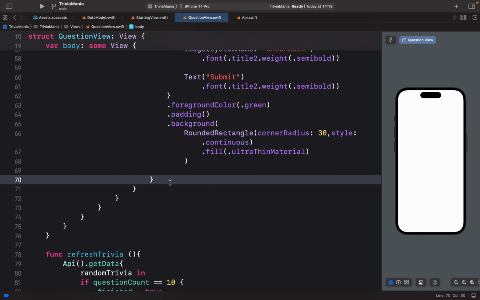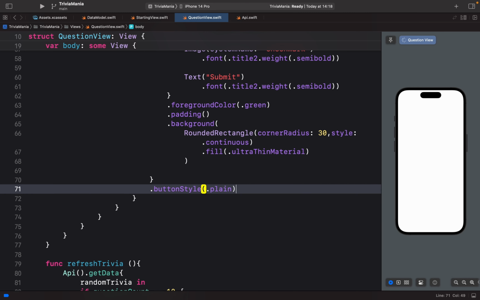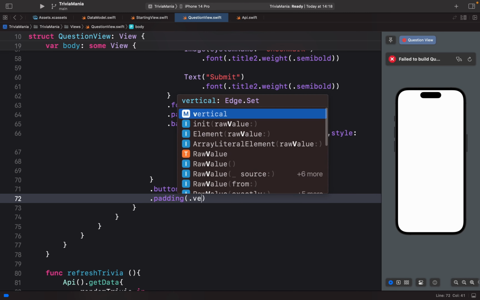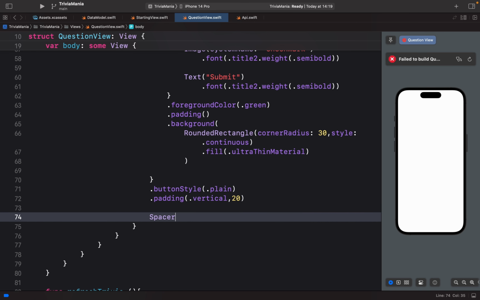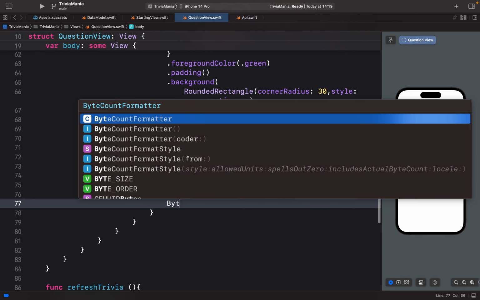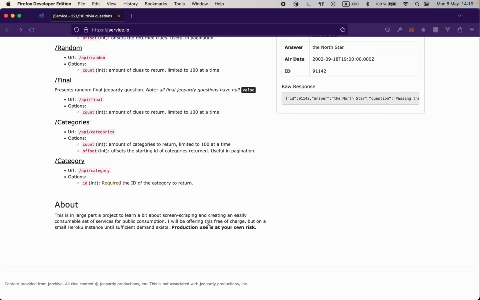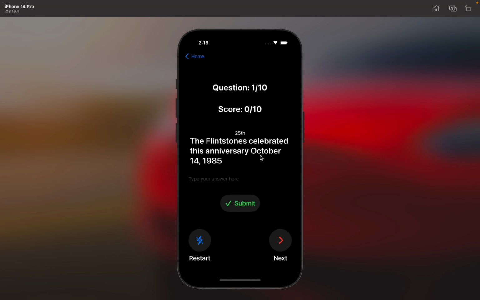So for our button here, we have the button style, and the plain also again, and the padding would be vertical and would be trim. Yep, here and here we have a spacer. Here we have a stack, and in the stack we have a button. Let me just show you how it works. If I hit the start, we have this text, the question, the text field, and here we have the submit.